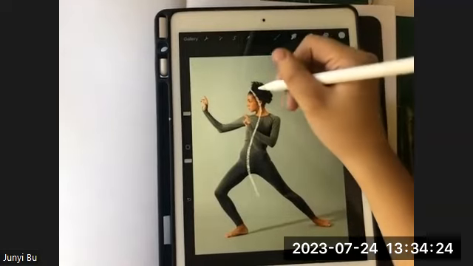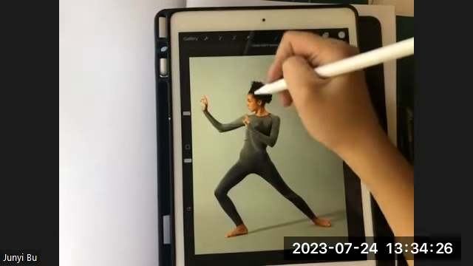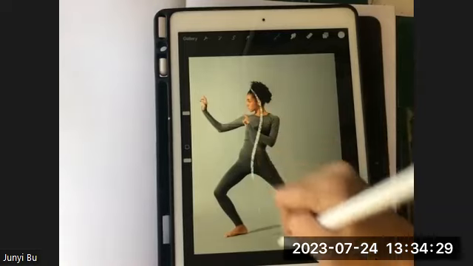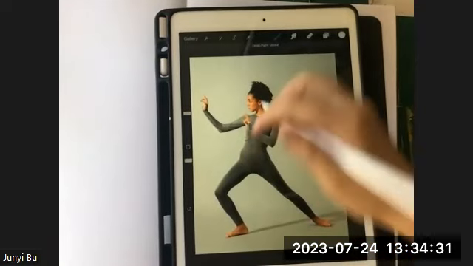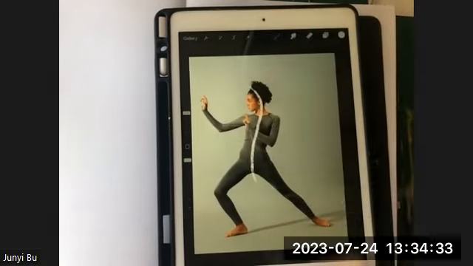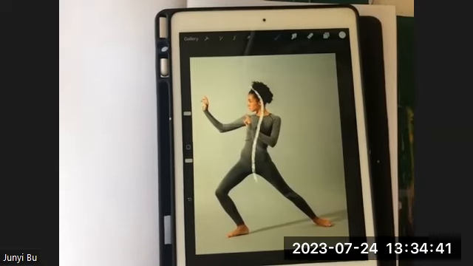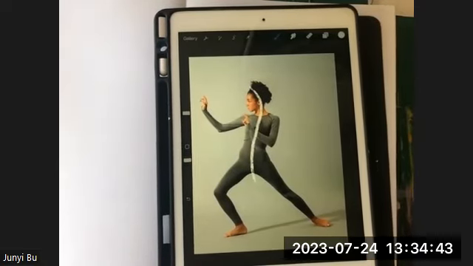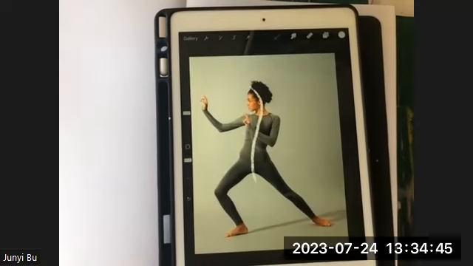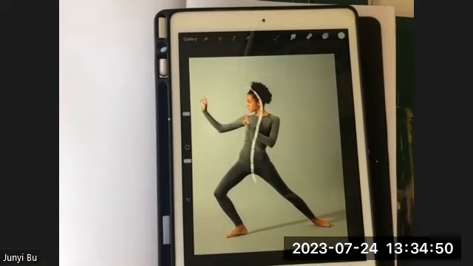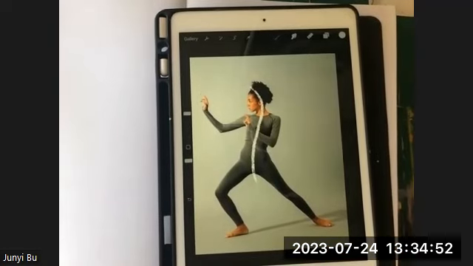I want you to imagine that the line of action is this person's spinal cord. So imagine if you were underneath the person, what is the shape that their spine would look like? That's pretty much what your line of action is.